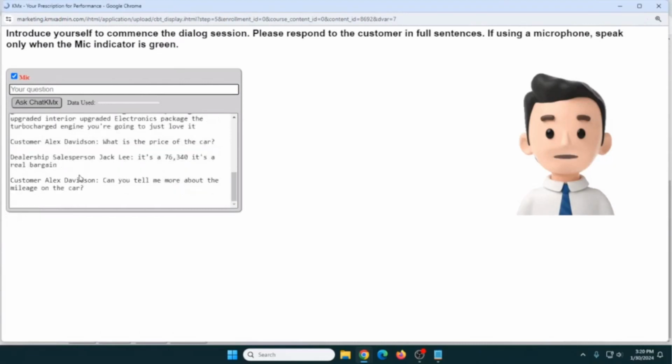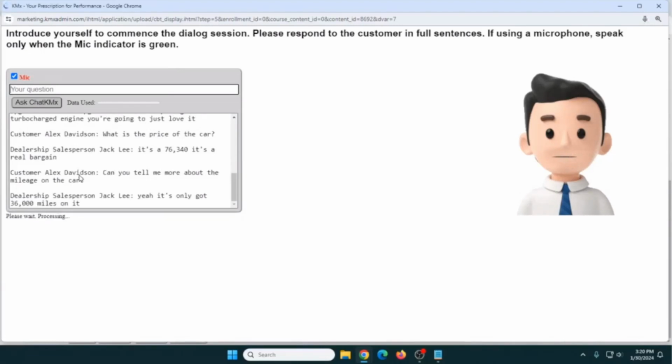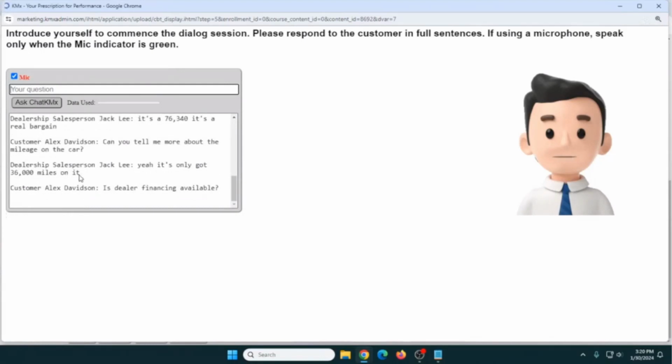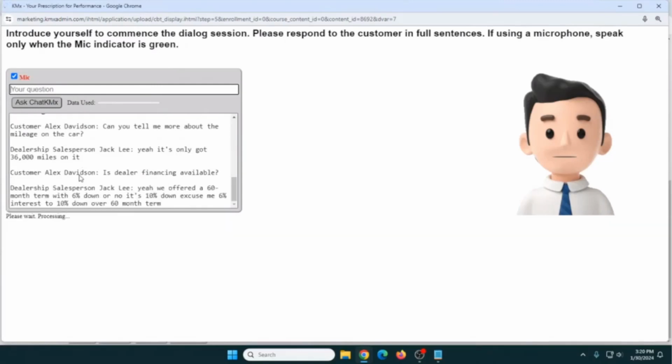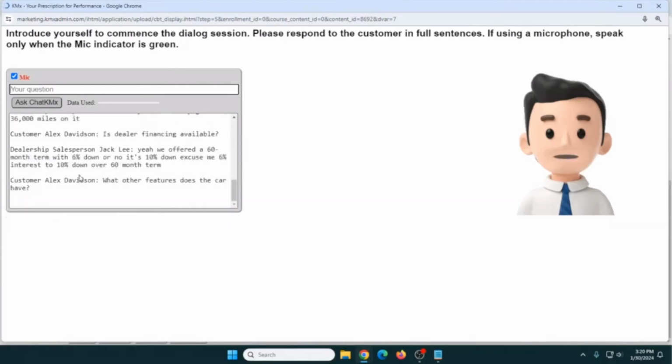Can you tell me more about the mileage on the car? Yeah, it's only got 36,000 miles on it. Is dealer financing available? Yeah, we offer a 60-month term with 10% down, 6% interest over a 60-month term. What other features does the car have? Let's see, I pretty much named them all, other than the sleek aerodynamic design. Oh, and it also has the Michelin all-season tires.